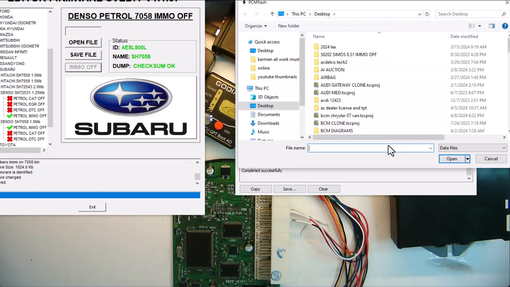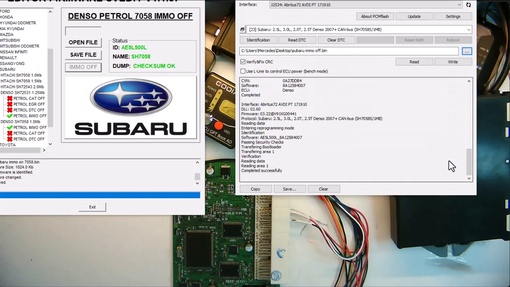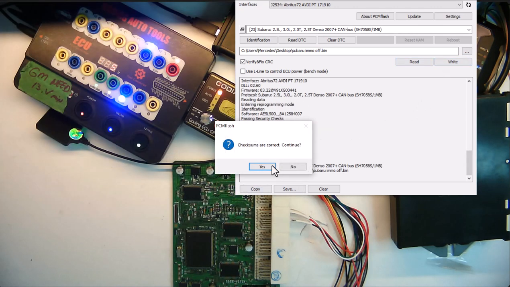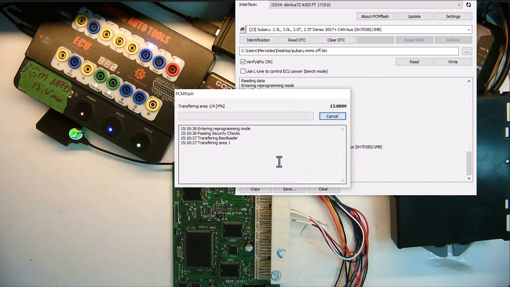Now what I'm going to do, I'm going to go to my PCMFLASHER and then I'll find the Subaru IMMO off file right here. I'll open it up and then of course I'm going to power my ignition and we're going to hit write. The checksums are correct. The good thing about this software is it corrects the checksum every time you read it and write it. Yes, the power is on. And it's going to prep the software with our ECU to get the write going for us. It's going to erase just the places where it's going to overwrite with the IMMO off file. So if you can see, it's going to erase for a couple seconds and then it's going to write.